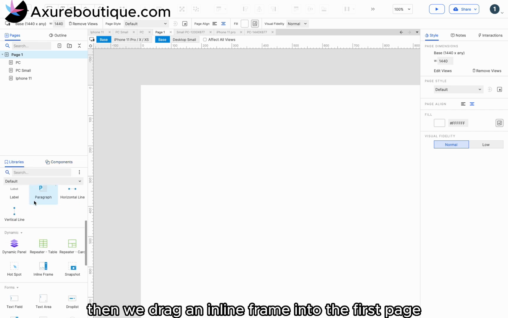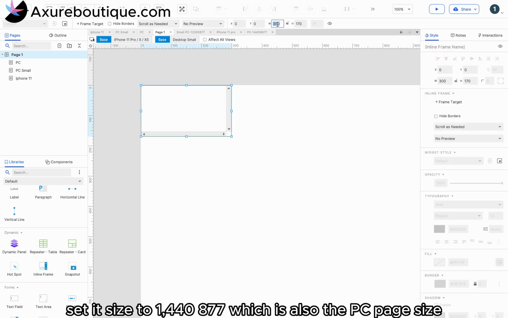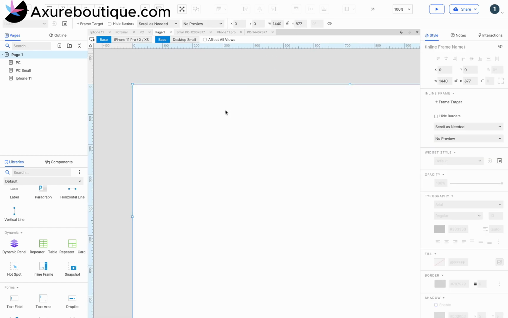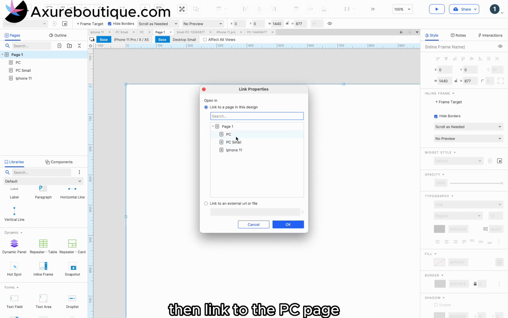Then we drag an inline frame into the first page. Set its size to 1440/877, which is also the PC page size. Right-click and select Toggle Border, then link to the PC page.